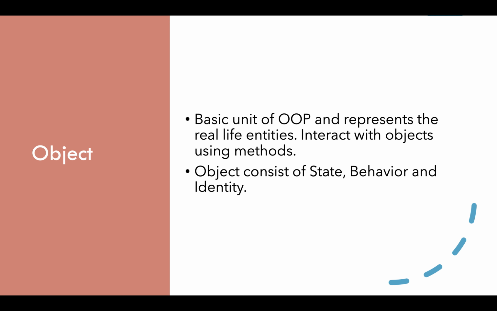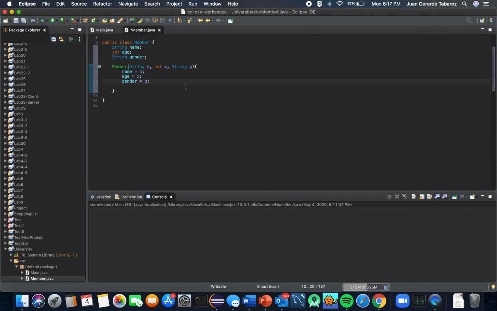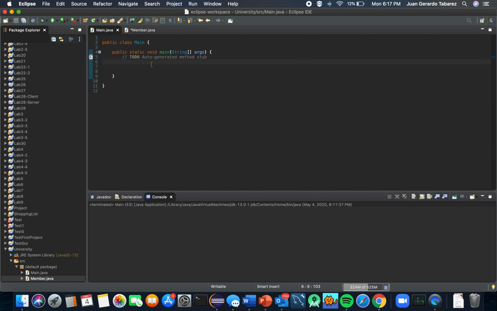An object is a basic unit of OOP and represents real-life entities. With an object, you can interact using methods, and objects have states, behaviors, and identities. So it's like your thing, that's how I like to call it. Like you have a member, so we want to create a member thing, an actual thing. In order to do that, you need to do it in main.